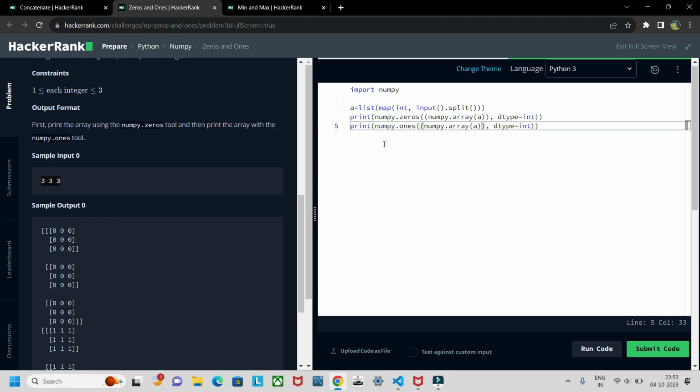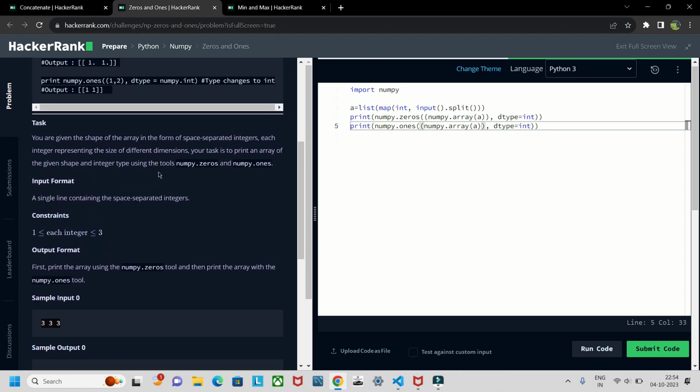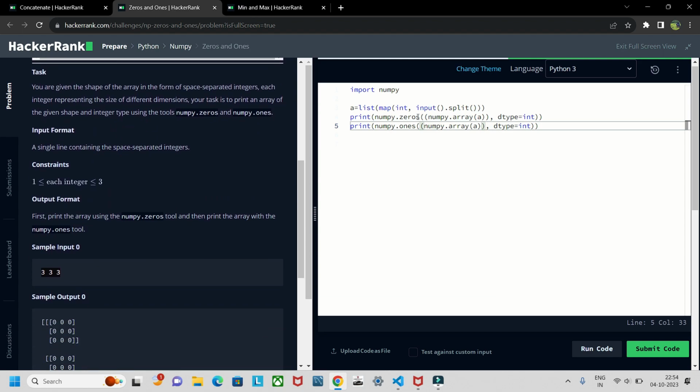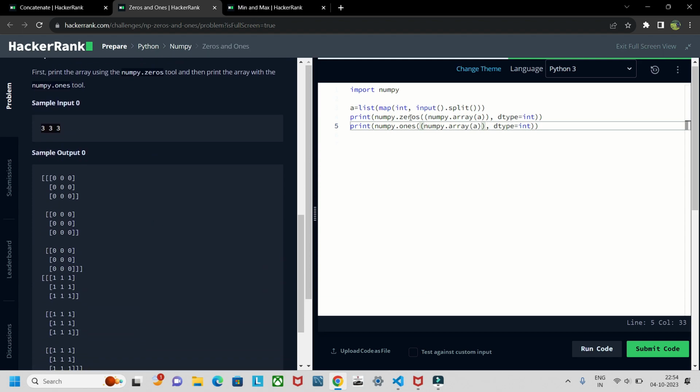Okay, so what I'm doing is a similar case: a is equal to list of whatever input I'm taking, and then I form numpy dot array of a, and the data type is int. If you do not specify this, it will be in the form of float. You can read it out here. Then firstly we want zeros, so I print directly numpy dot zeros of this numpy array of a.